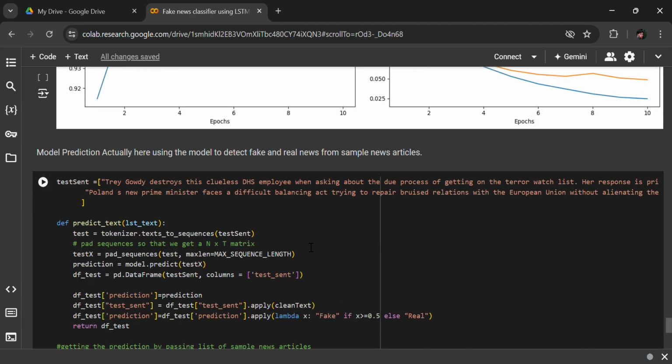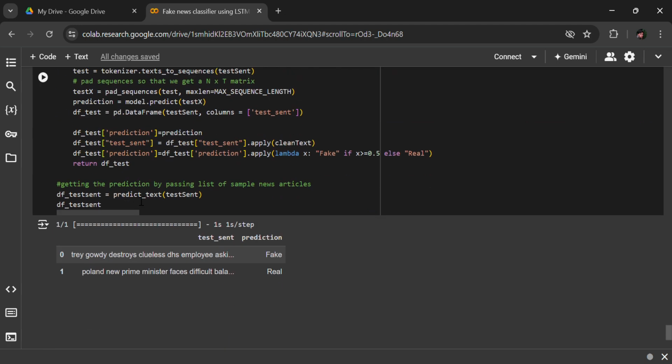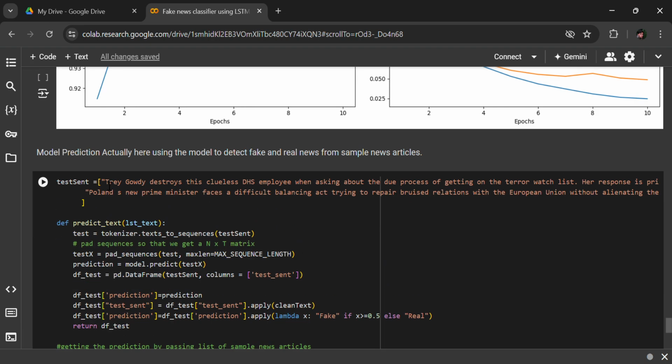So after that, model prediction. Actually here we use the model to take fake and real news samples. Here we are actually checking whether it's working or not. So if we take randomly from the dataset to check whether it predicts correctly, we take test samples from the dataset. So if we detect it's working well, because in our test the predictions are one fake and the second real, because we are sending two statements.